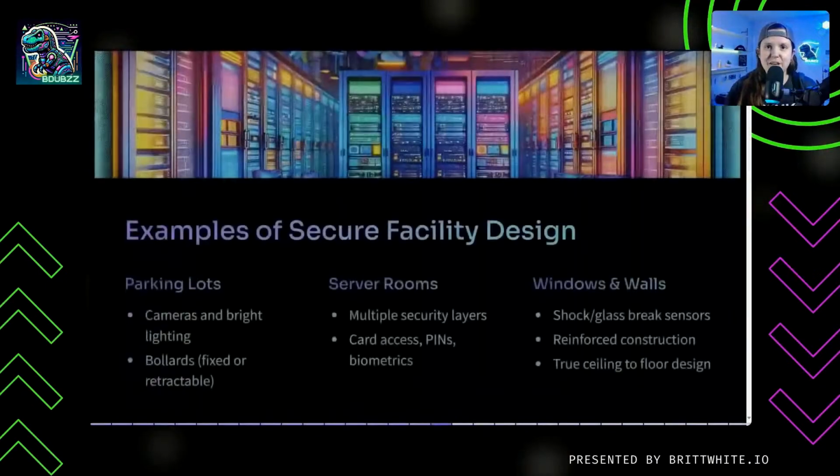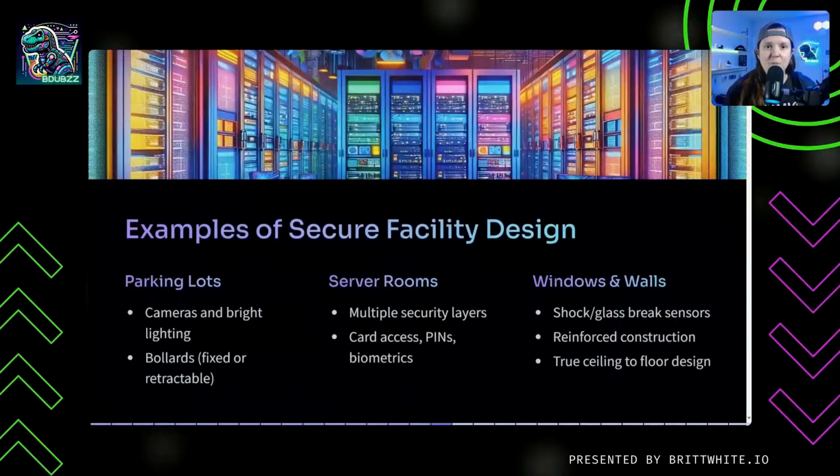Now let's get practical with secure facility design. In a parking lot, cameras and bright lights cut theft visibility. Your server room should be in a low-risk spot with multiple security layers, typically with card access, PIN codes, and biometric controls like fingerprint or retinal scanners. Landscaping can help too. Thorny bushes deter climbers, while different types of bollards protect against vehicles. Fixed bollards are permanent barriers, while retractable ones allow authorized access.